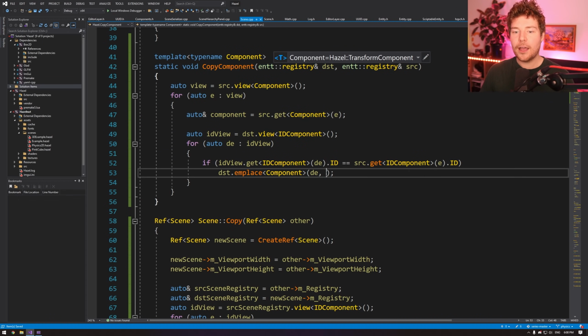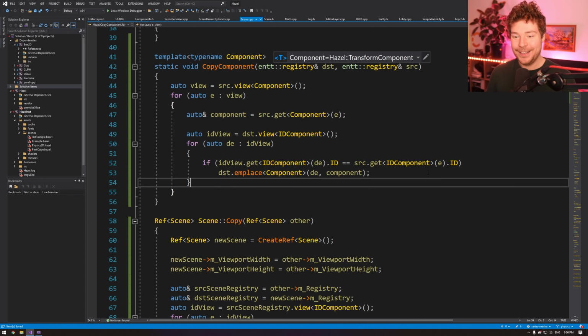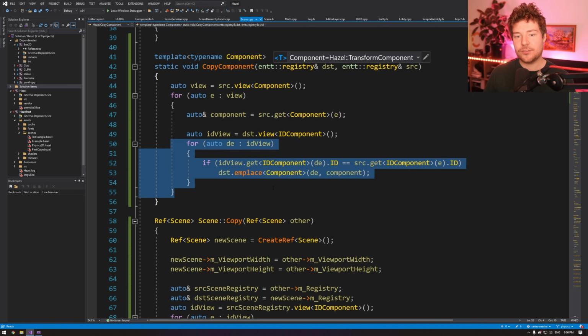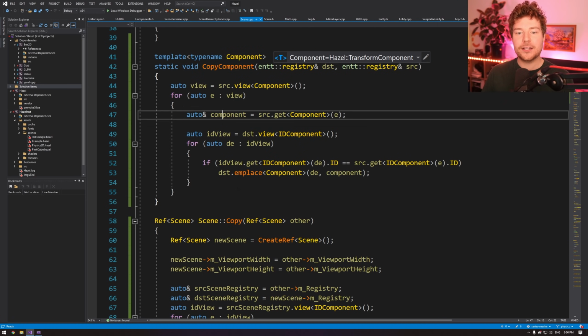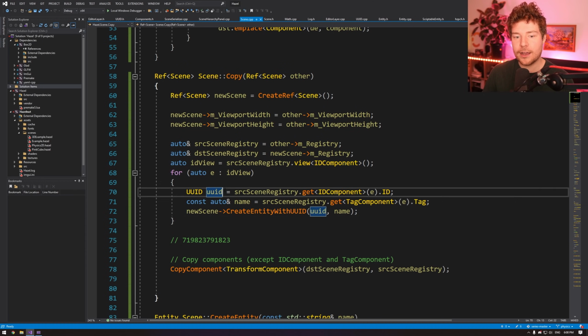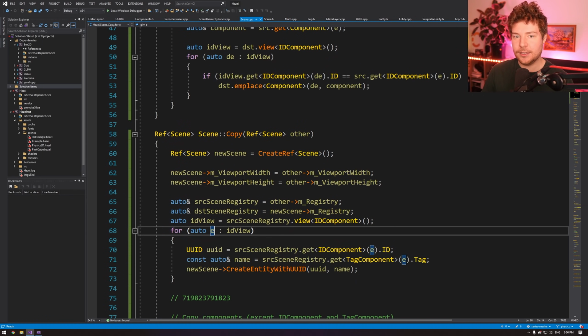But anyway, and then you pass in a component. So hopefully this makes sense, right? This would work and this is fine, but we get a nested for loop, we have to iterate through all the entities in our scene just to find it. That's really, really annoying considering we already have both the UUID and the entity here.